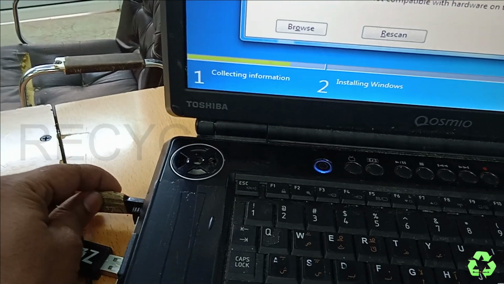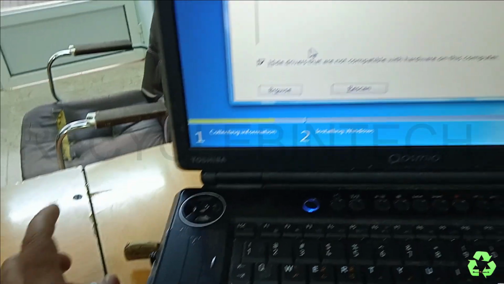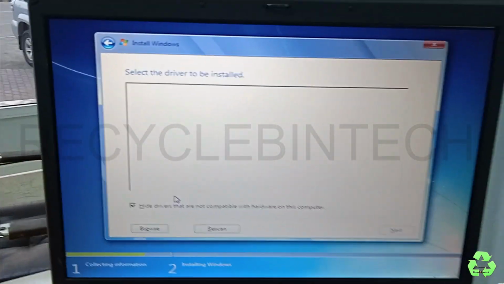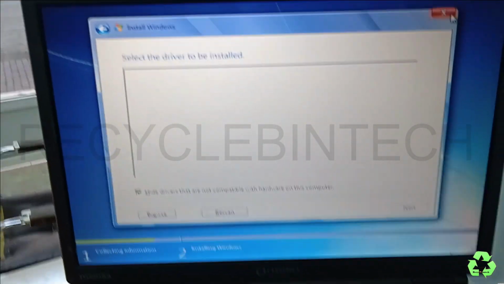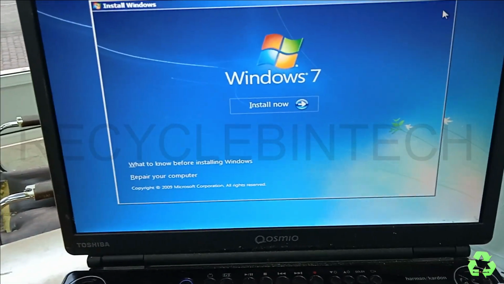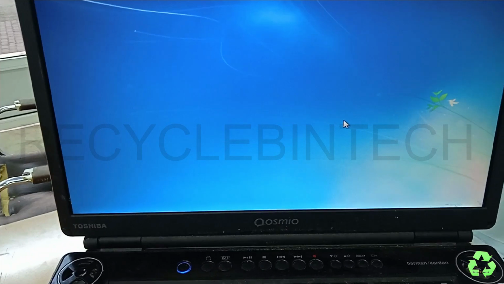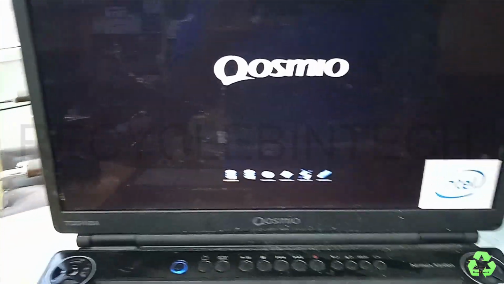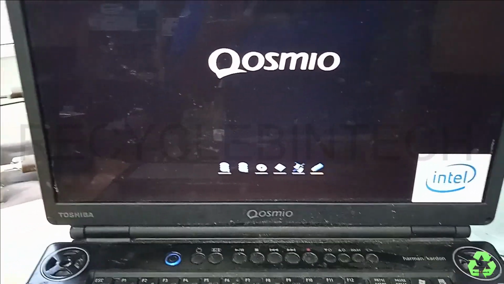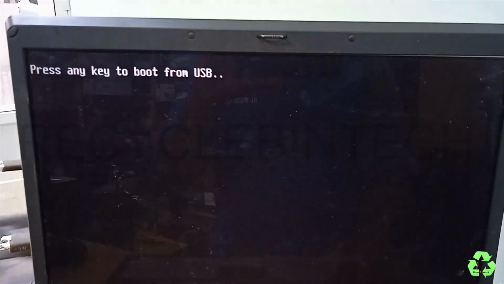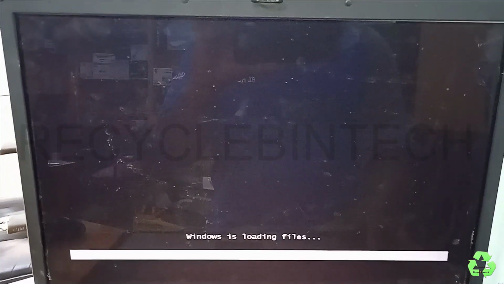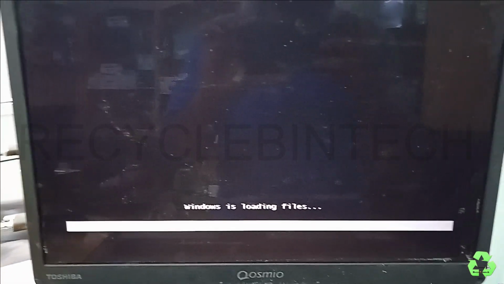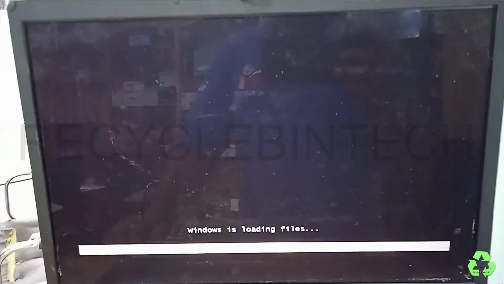Let me change my flash drive, which I converted into a Windows Vista 32-bit operating system, and let me close this. This one also I will close. Now it's restarting. We'll try the same procedure. Now we come to this same flash drive, hit enter, boot from my USB, hit enter, any key.